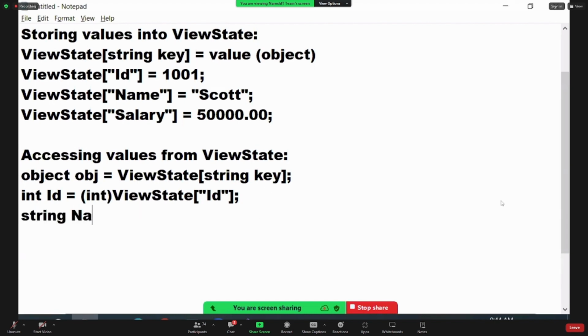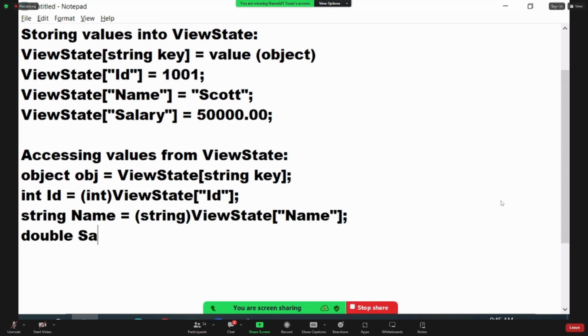In the same way, string name equals string of ViewState of name. Next, double salary equals double of ViewState of salary. This is how you store the values and access the values. If you follow this mechanism, you can maintain the state of values within the page requests.